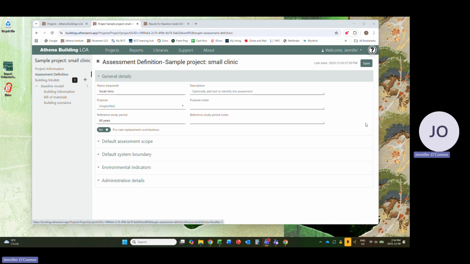Okay. Before we get results though, let's take a peek at the section within each project called assessment definition. That's the screen I'm on right now, and this is where you set up the parameters for running the LCA. It will have defaults already set up for you. It's going to default to include all life cycle modules, all elements of your building model, and all environmental indicators.